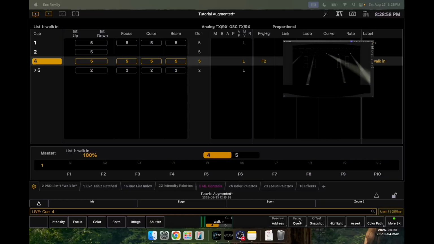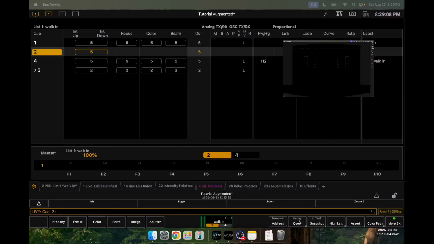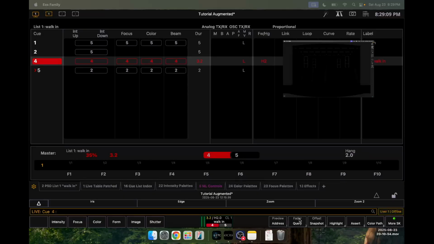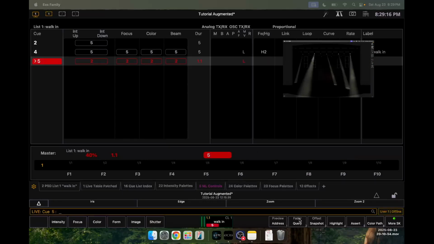But if I change that into hang, so if I hit cue 4, if I hit that soft key twice, it's going to change it to hang, and I'm going to say hang 2 seconds. So if I go into this, it's going to do the full duration, hold it for 2 seconds, and then go into the next cue.